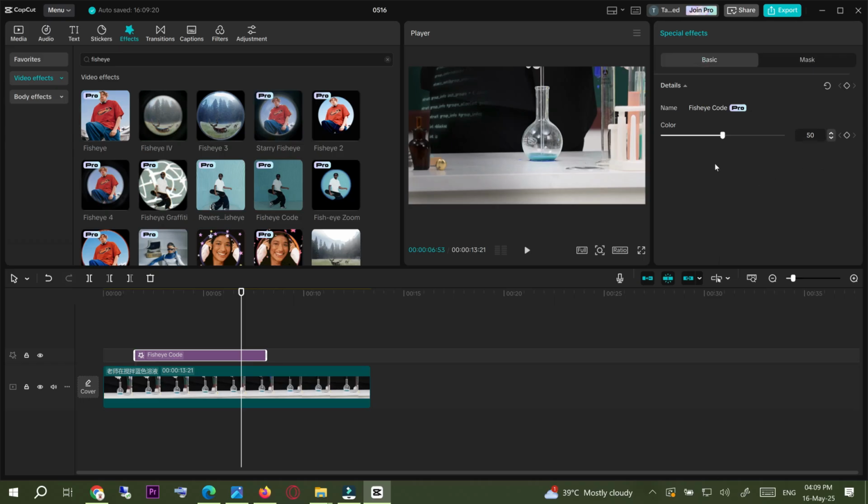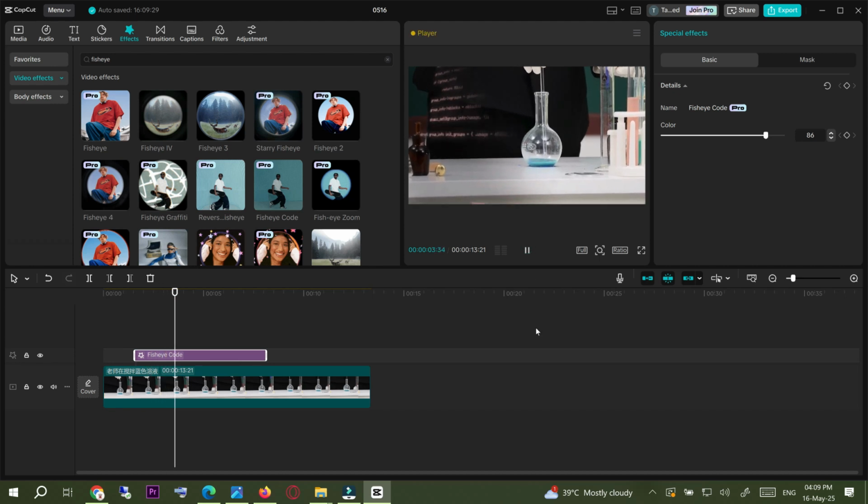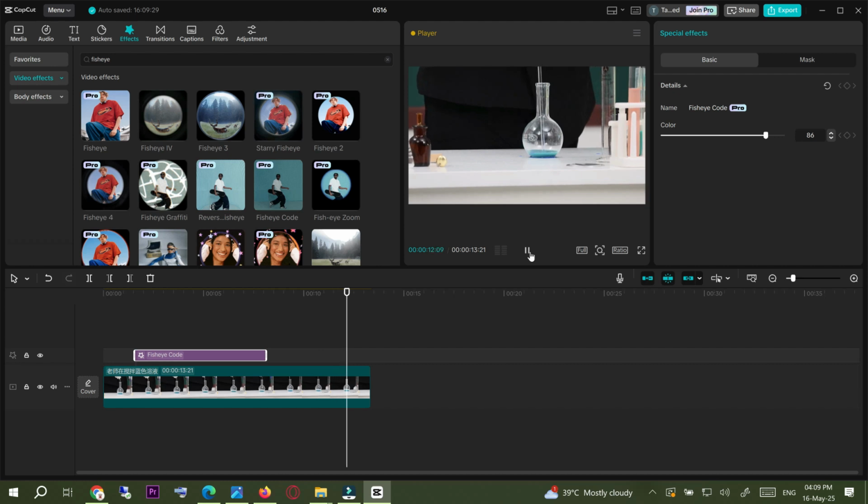Further you can go to the basics and change the color if you want to, and now you can see that the color has been changed. So this looks much better. So in this way you can easily apply fisheye effect in the CapCut PC.